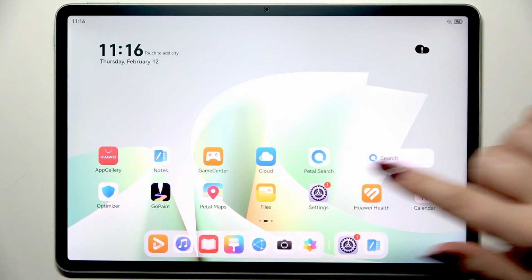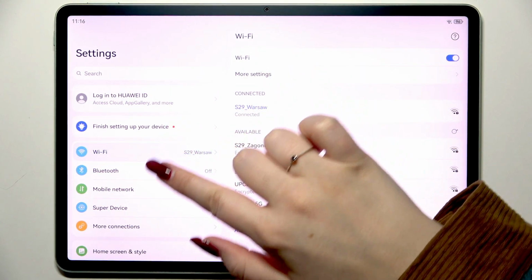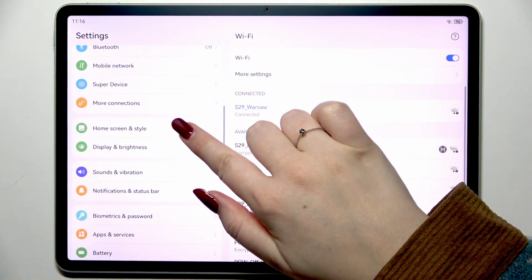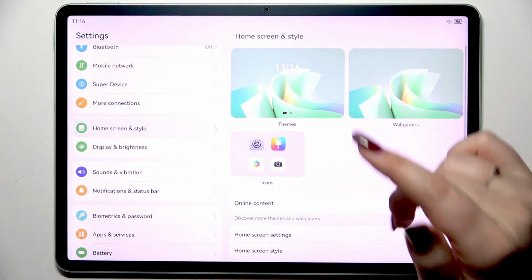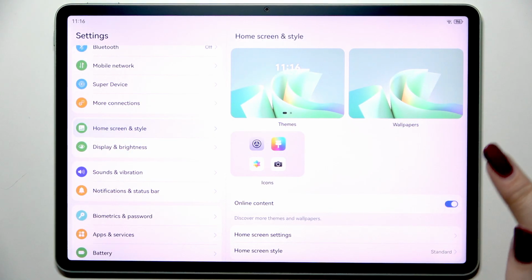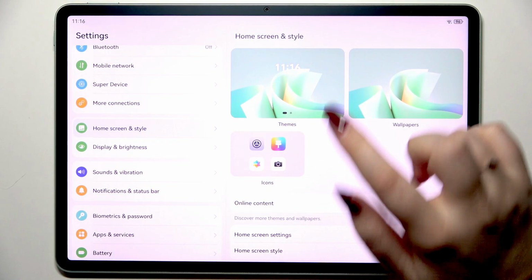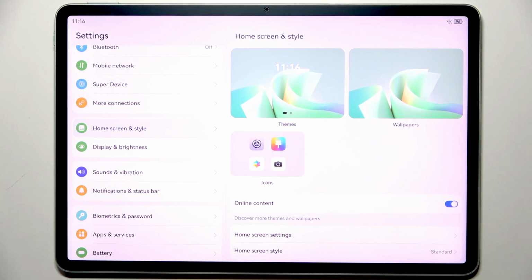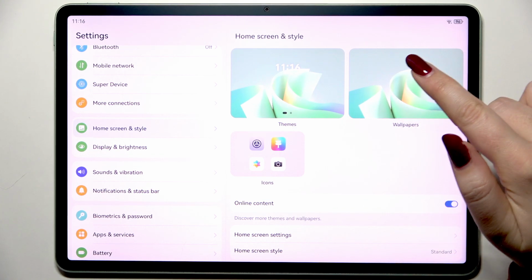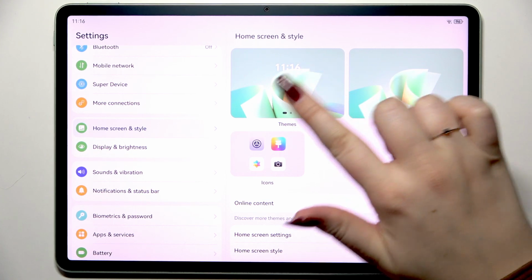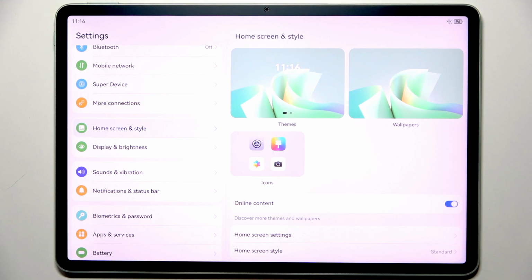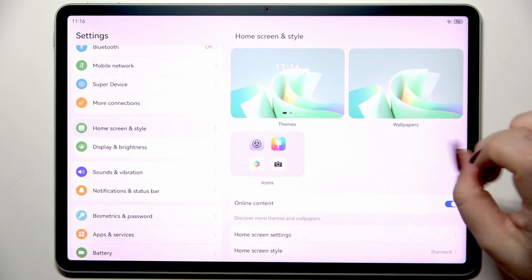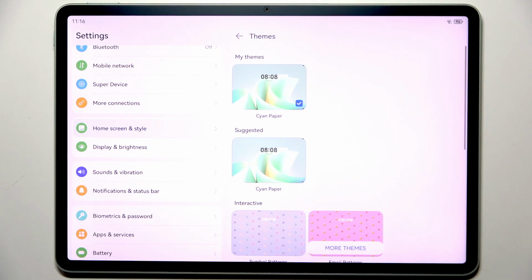So let's start with opening the settings, and here in this left section we have to scroll and find Home screen and style. So right here we've got themes and wallpapers. First of all, I will focus on the wallpapers because here we've got some pre-installed options from which we can choose, and then I will also show you the themes because here we've got other, let's say, wallpapers which are not available right here. However, after choosing one from this section you will also change the theme. But maybe I can show it to you first of all.